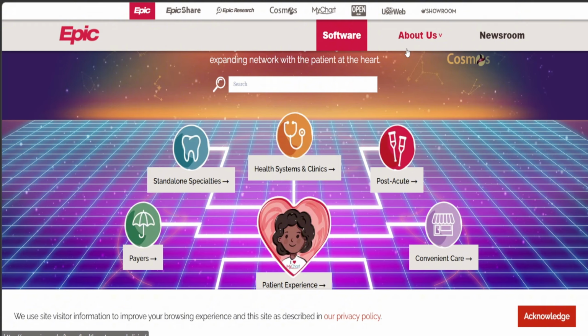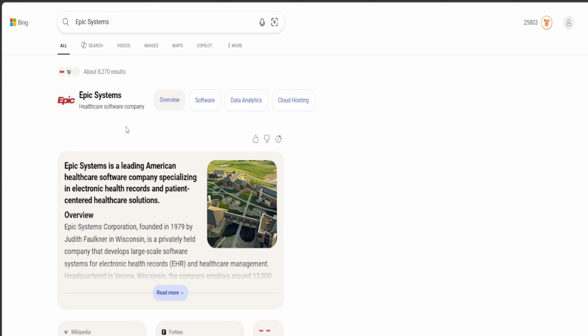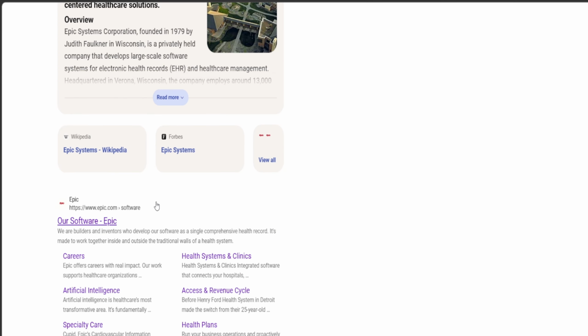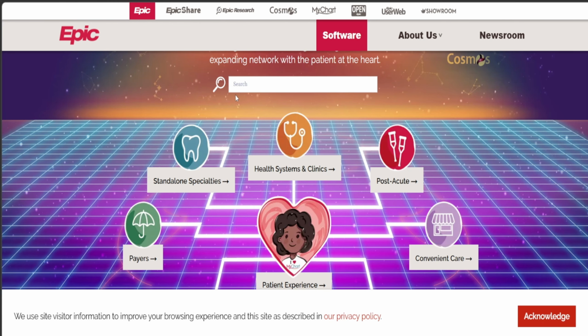So to begin, you can go ahead and open up your preferred browser and just search for Epic Systems. And you can open up the first thing that shows up, which is this website over here. This is their official website. Now, there's a lot of options you can take, but we're mainly going to focus on the Epic software.